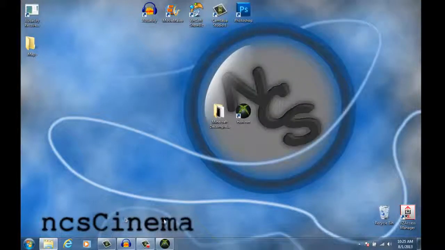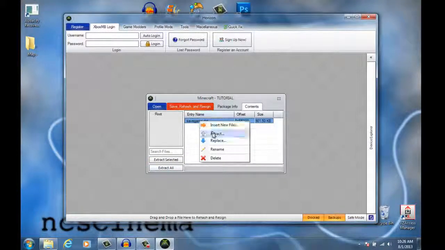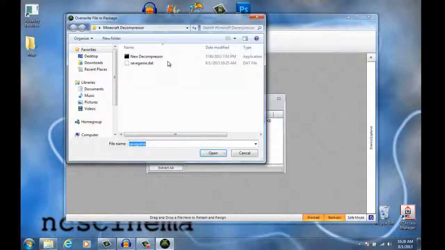Yeah, so now you're done with the decompressor tool. Now you're going to have to go to Horizon. You're back on this screen, and you're going to want to right click on that savegame.dat, and instead of extract, this time click replace. Now double click the savegame.dat in the folder. It's now edited and different with all of our new stuff. Either double click it or open or whatever.